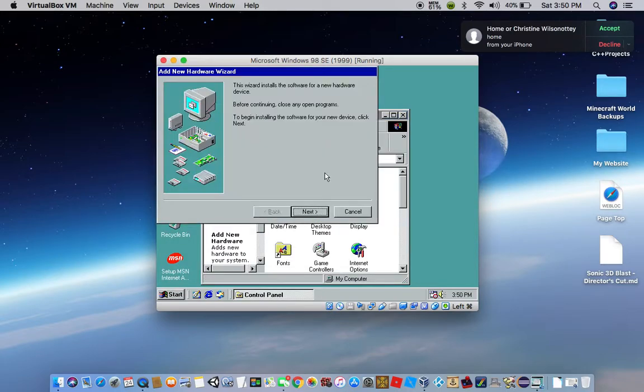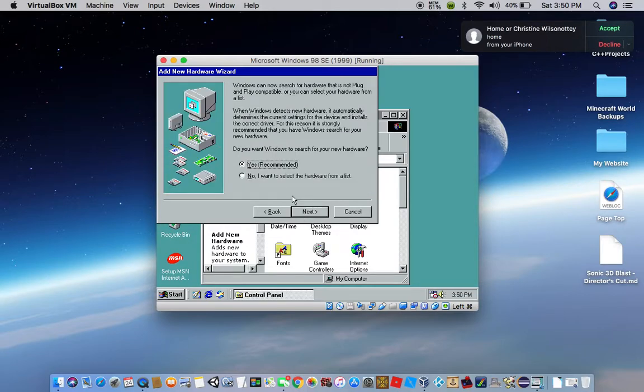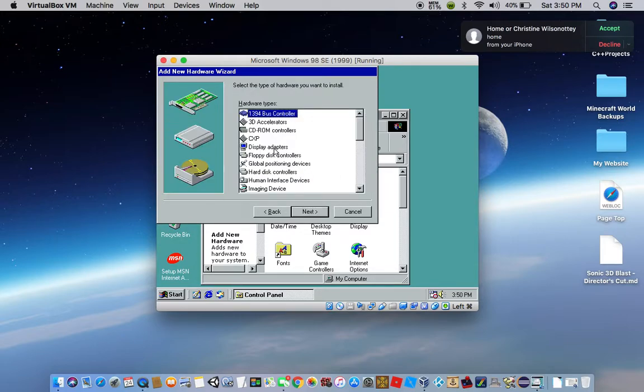Then you want to add new hardware, click next again, and you don't have to wait for Windows to search your hardware. You can just press no. I want to select hardware from the list.